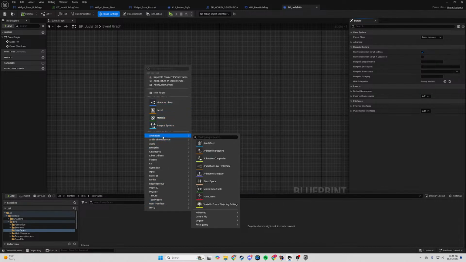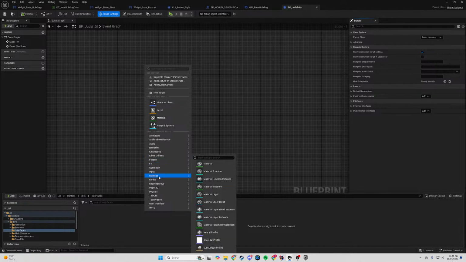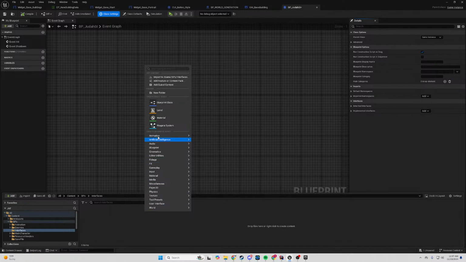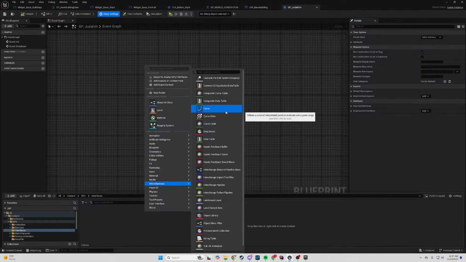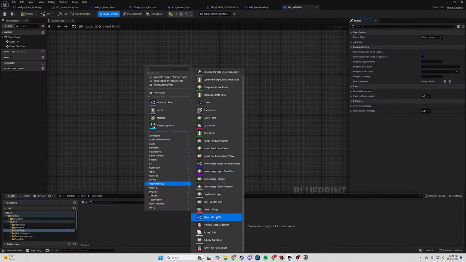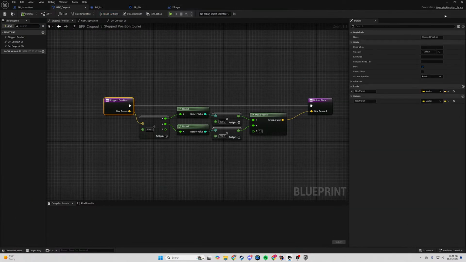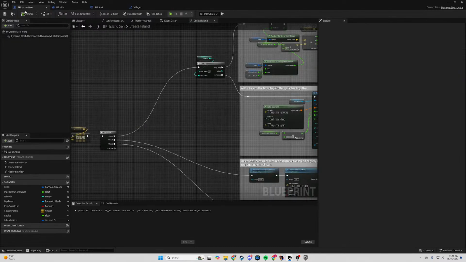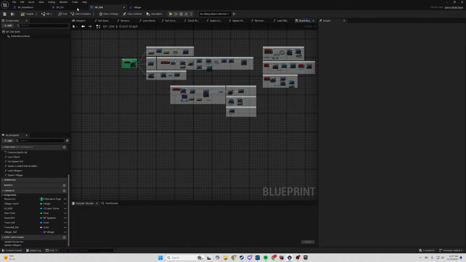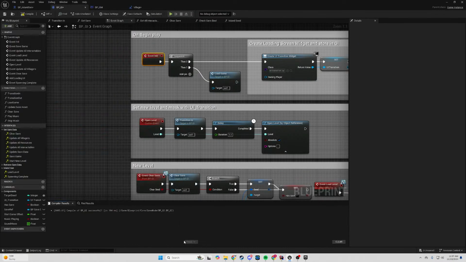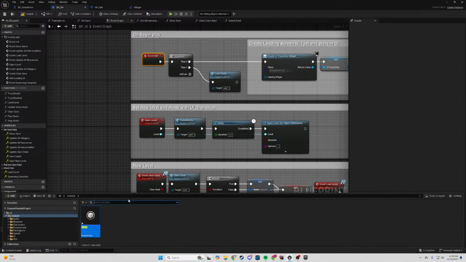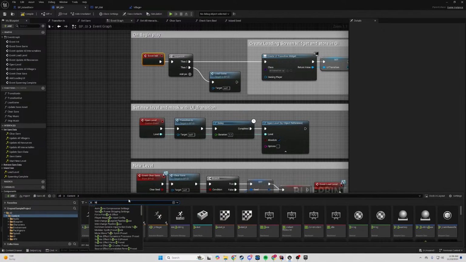Where is interfaces on here? Maybe it's in an other category? If there is an other, world, miscellaneous, that's what we're looking for. Blueprints. Let's look out here. Blueprint function library. Shoot. Come on. BI?